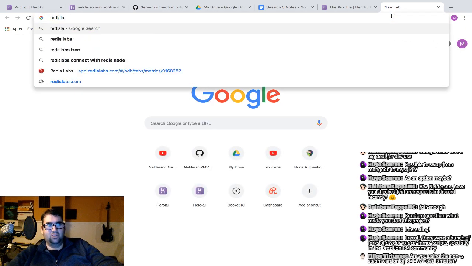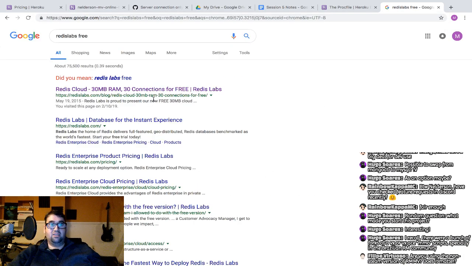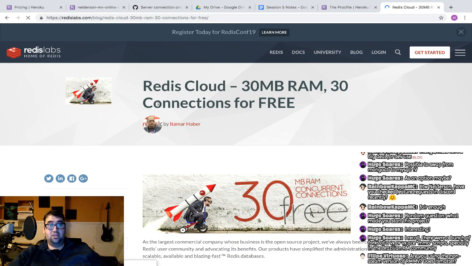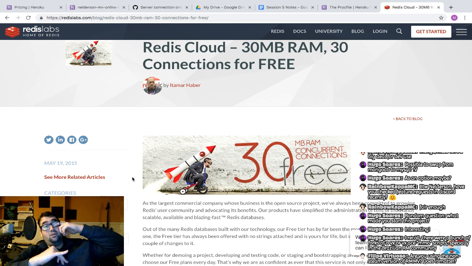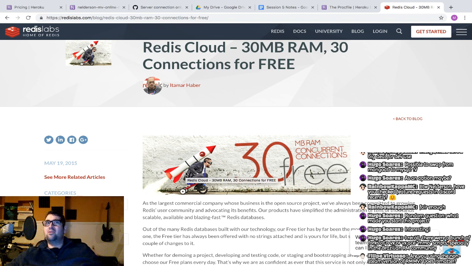So Redis Labs has a free 30 megabyte, 30 concurrent connections for free. So concurrent connections are servers to the Redis store. So you can have 30 servers using it at once with 30 megabytes. And 30 megabytes doesn't sound like a lot, but this is a very low level key value pair. I mean, you are doing like rooms to socket IO IDs, like it's really, really small stuff. You have to do thousands upon thousands upon thousands to reach 30 meg.